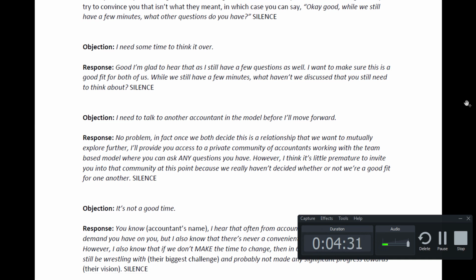I need to talk to another accountant in the model before I'll be moving forward. Response, no problem. In fact, once we both decide this is a good relationship that we want to mutually explore further, I'll provide you access to a private community of accountants working with the team-based model where you can ask any questions you have. However, I think it's a little premature to invite you into that community at this point because we really haven't decided whether or not we're a good fit for one another.